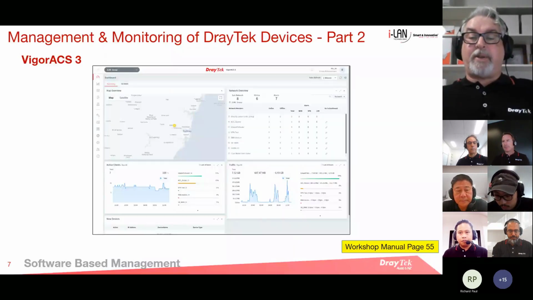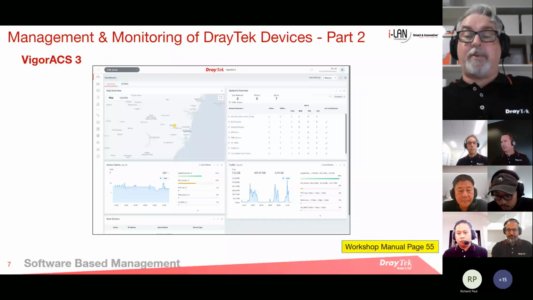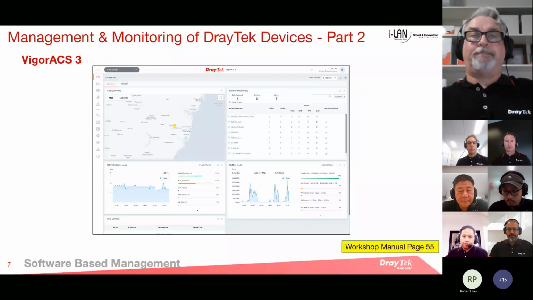Once logged into ACS3, you'll be presented with the dashboard page. This gives you a listing of all your sites and devices, as well as a map showing their locations. And from there, you can check on each network and make changes as needed.